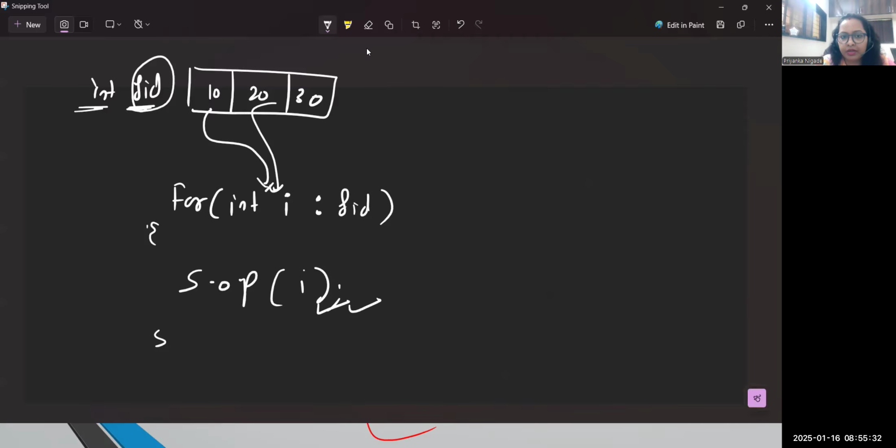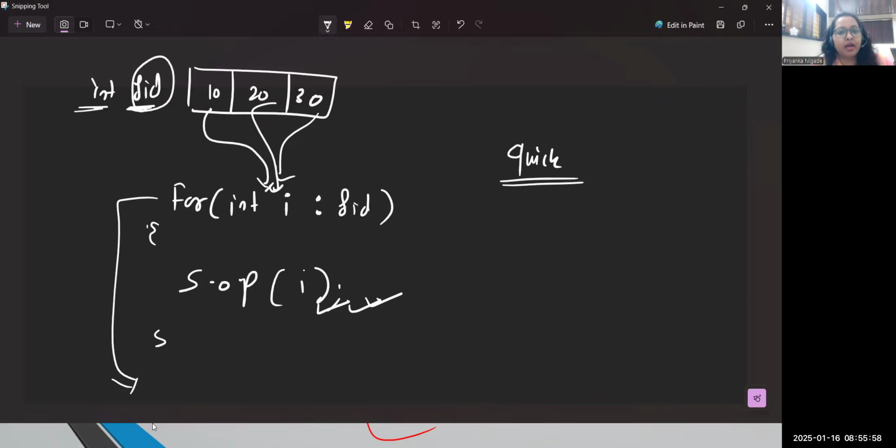Second element, print. Third element, print. That's it. Number of elements finish. Automatically the loop will exit and you will see the result. So this loop will not perform any kind of operation. But yes, if you just wanted to do a basic iteration, you can easily do it with the help of this for each loop. So this is the quick way to write the logic, a quick way to iterate your entire array.